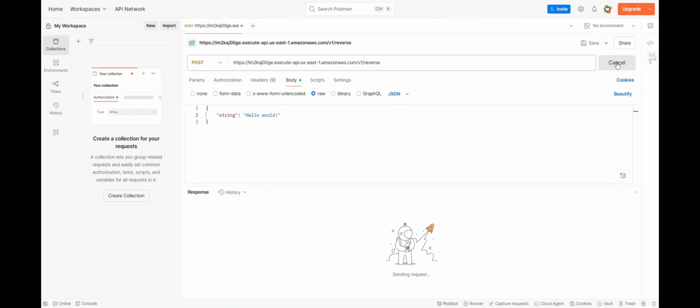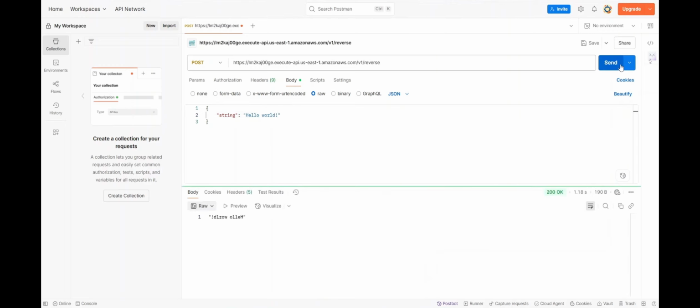Now we can send our request over, and we should receive our reverse string, as we can see here. So this has been a really quick tutorial on how API Gateway and Lambda work.